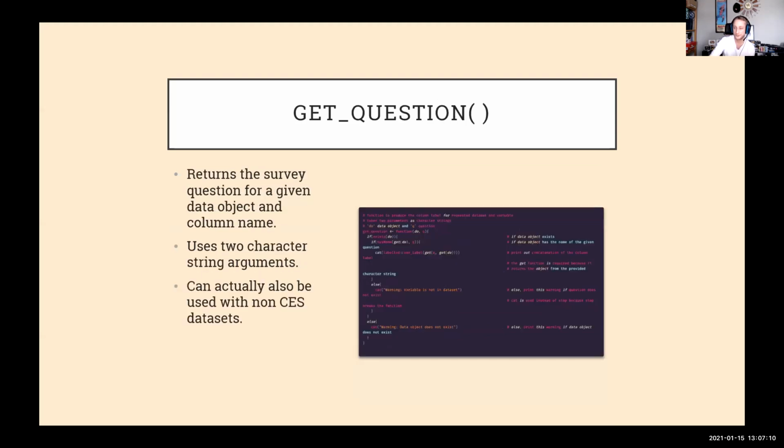And the next supportive function is the getQuestion function. This function takes 2 character string arguments, one a data object name and the other a column name, and prints out the variable label associated with that column. In the case of the CES survey datasets, that is the survey question for that variable. There are 2 important characteristics of this function. The first is that it takes 2 character string arguments, and the second is that this function can actually be used outside the cesR package. The function is written in such a way that it will actually return the variable label for any given data object column combo if that data object is of the type labelled. I'll also be demonstrating all these functions after this presentation.